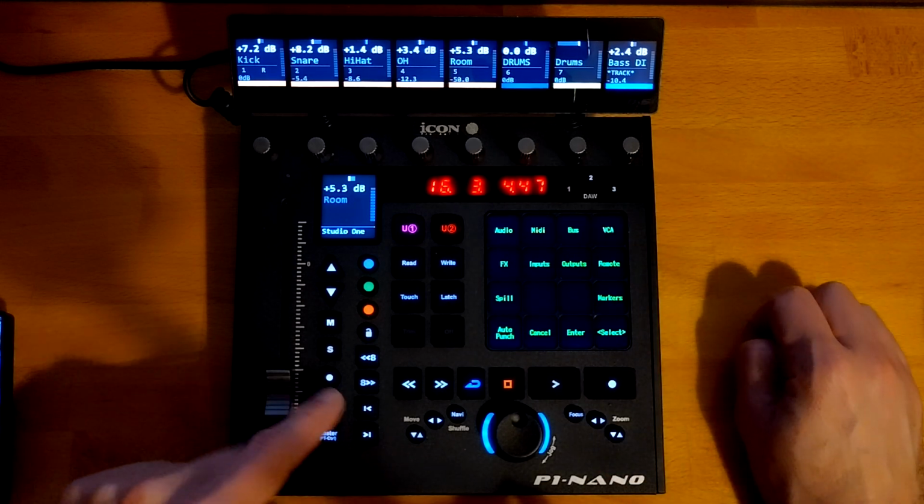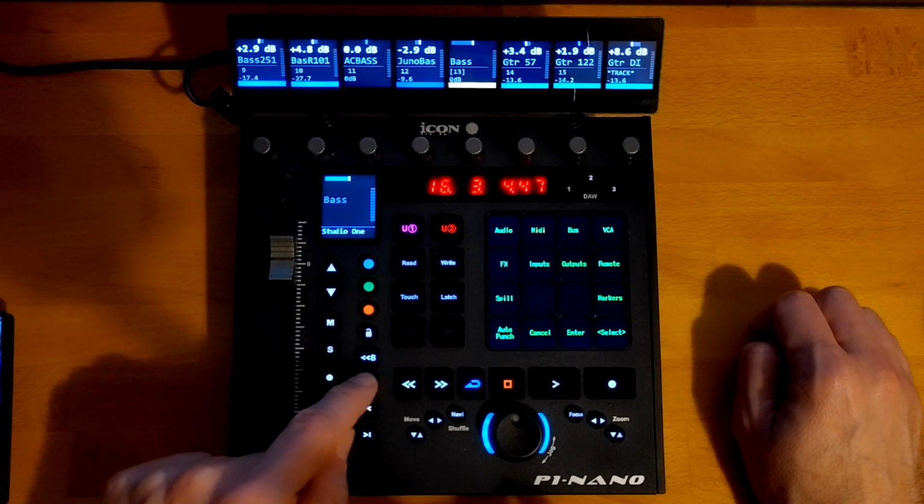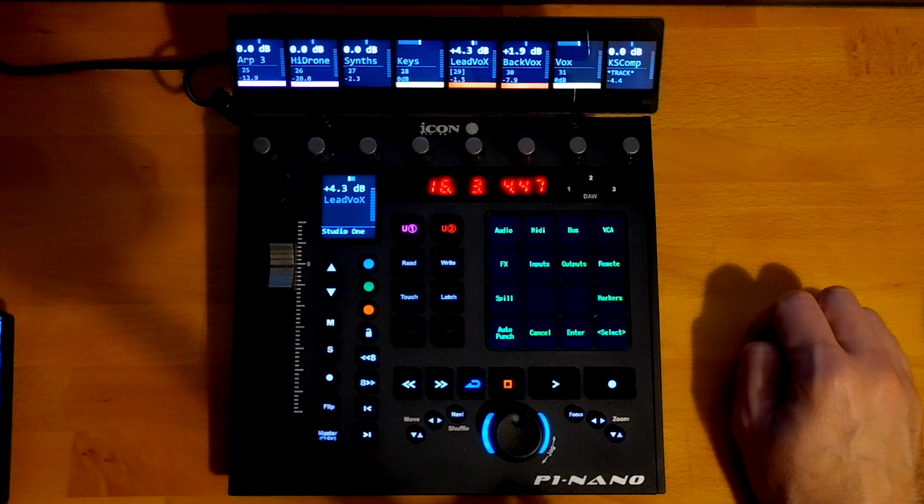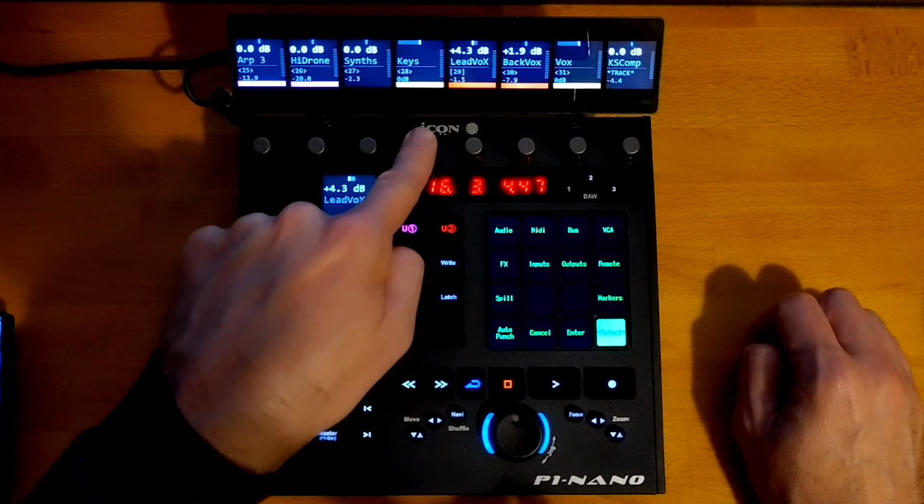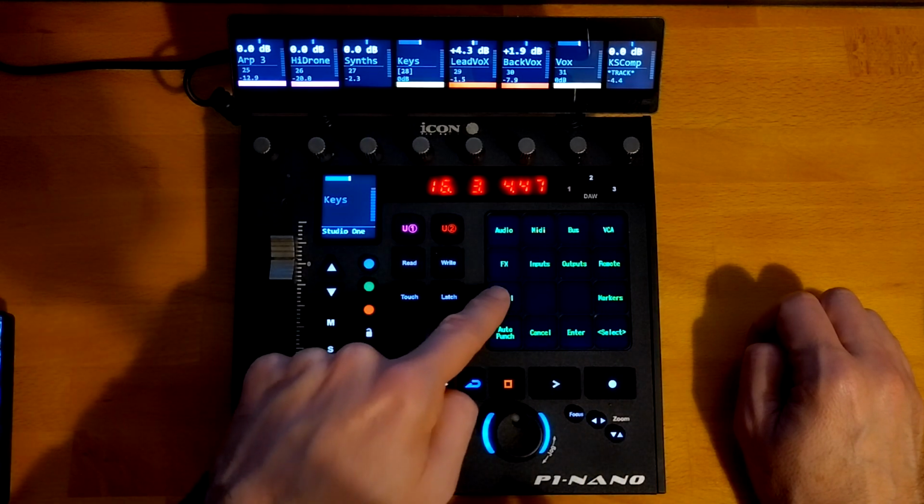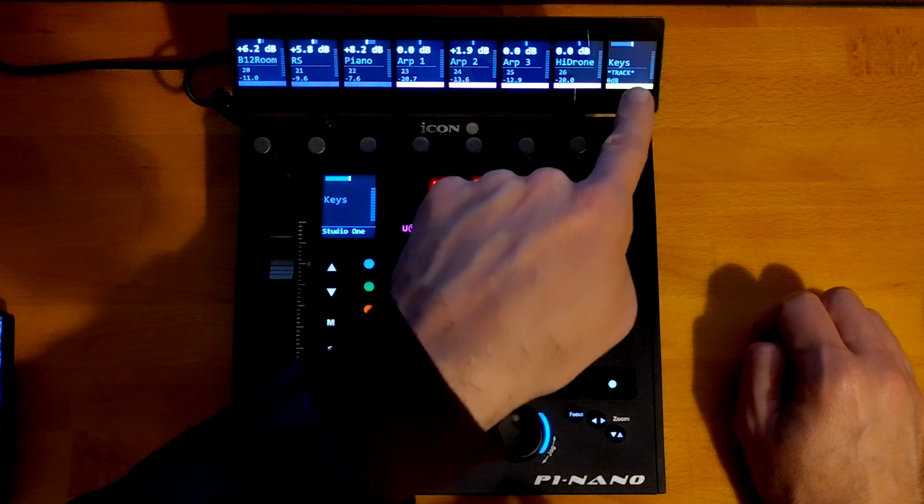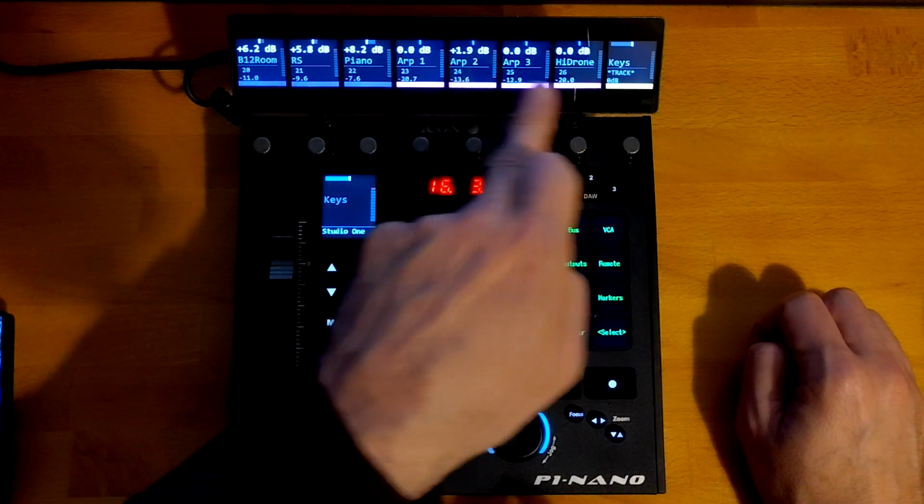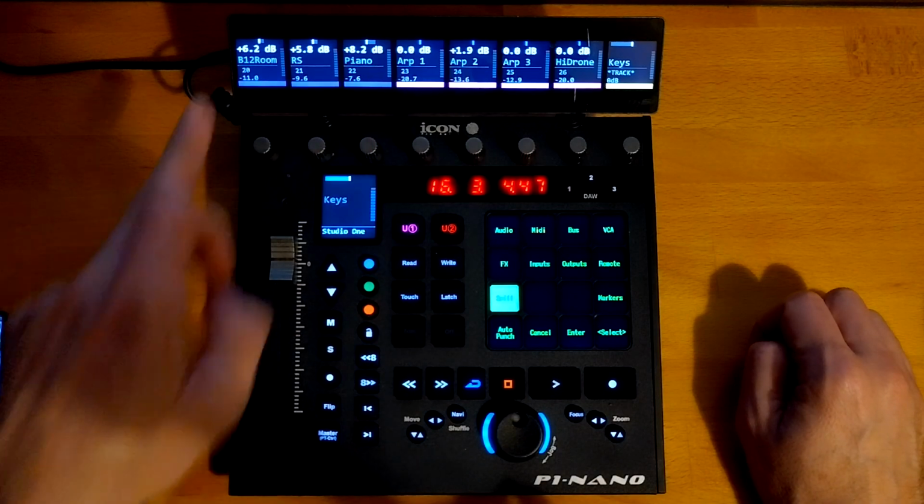So let's just see that with the VCA as well. Let's go over and have a look at the keys VCA. So I'm going to select the keys VCA, and then I'm going to press spill again. And now I can see the VCA itself, plus everything that the VCA is controlling. So I've got those synths again, plus there's a B12 and a piano.